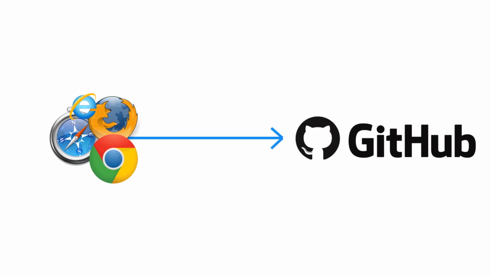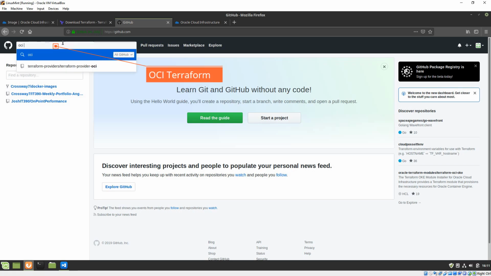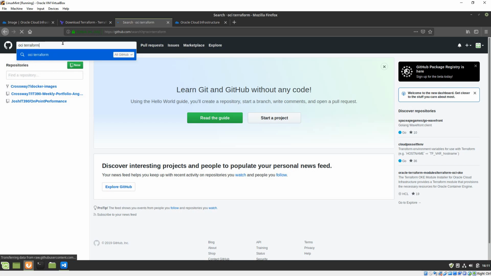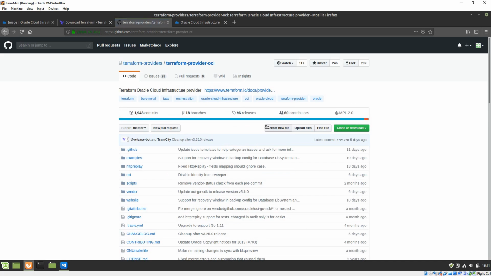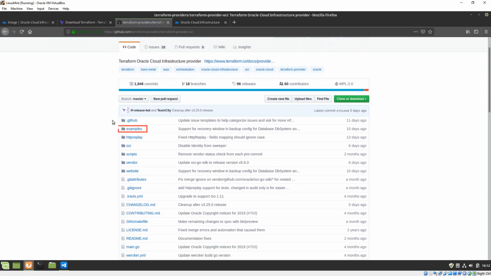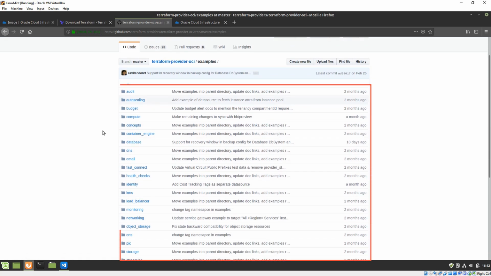Now, we need to open up our internet browser again and go to GitHub. Log in to your GitHub account, or register if you haven't got one, and enter OCI Terraform in the search bar. Select the OCI Terraform repository. Select examples. Here is the list of all the cloud services that can be provisioned on OCI using Terraform.